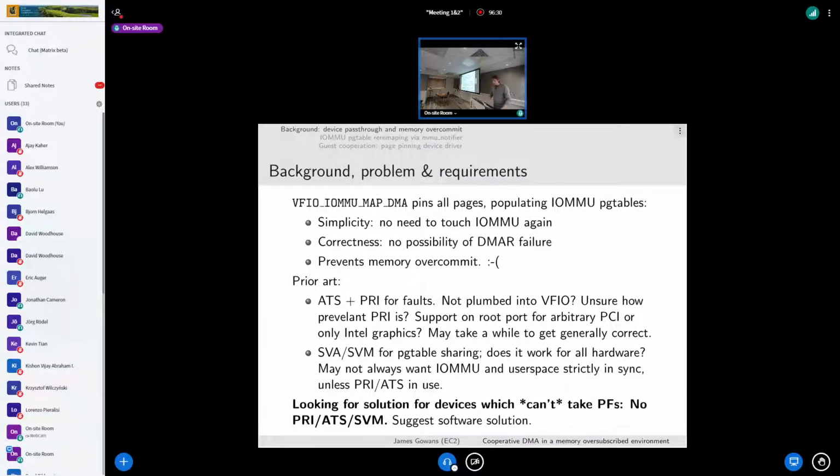So in summary, there are lots of devices out there, some which support PRI and can take page faults, but most don't. And I'm looking here for a software technique that doesn't rely on this hardware functionality in order to be able to do memory oversubscription.